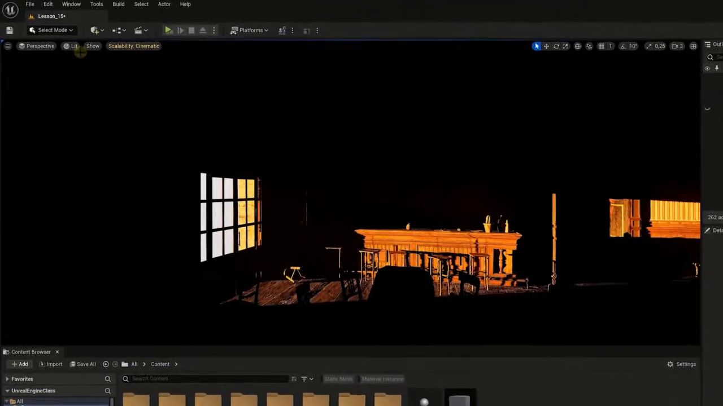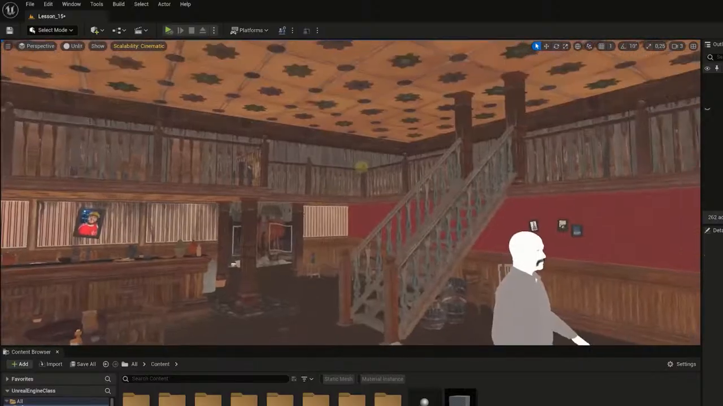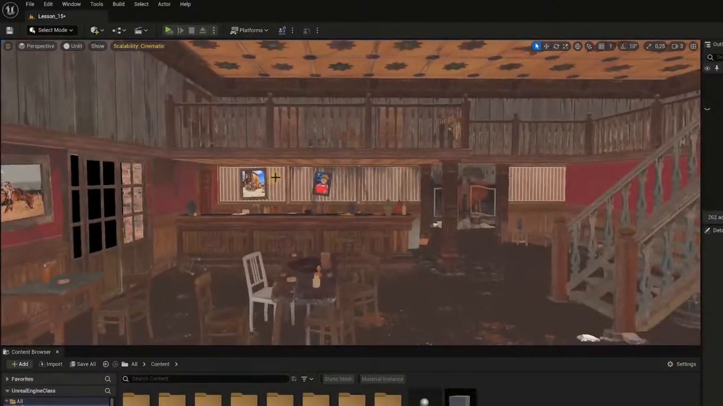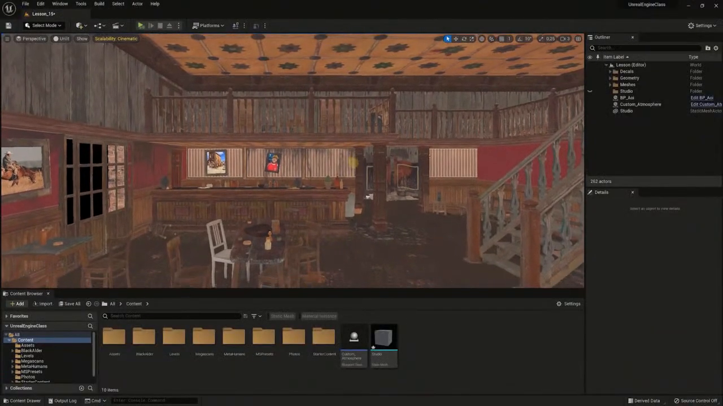Now you might think, Jordy, it was so easy to work in this environment while we still had light. You took it all away. Well, no worries. We can always go up here to the menu, and instead of lit, we're going to set it to unlit. And now our environment looks even more ugly. But don't worry, it's just a temporary solution so that we can work further.